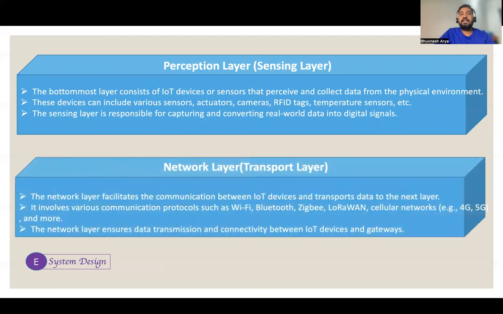Now let's talk about the second layer, which is the network layer. This is again an important layer, and we refer to it as the transport layer also, because this is the communication medium by which IoT devices can transport the data to the next layer. Here communication protocols such as Wi-Fi, Bluetooth, and Zigbee come into play, and this network layer also ensures data transmission and connectivity between those IoT devices and the gateway. Now a gateway is also a type of device which helps connect all these devices, which are on the private network, to send the data to the cloud, which is on the public network.